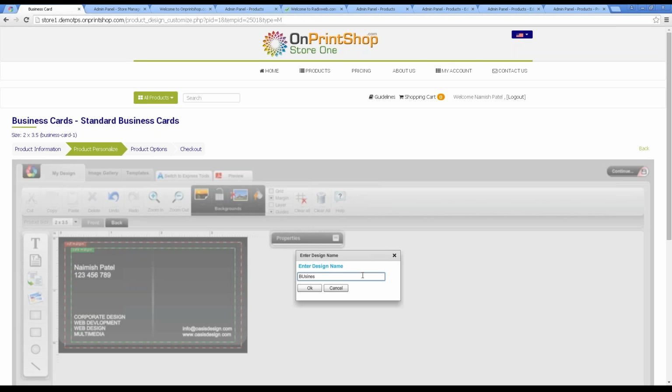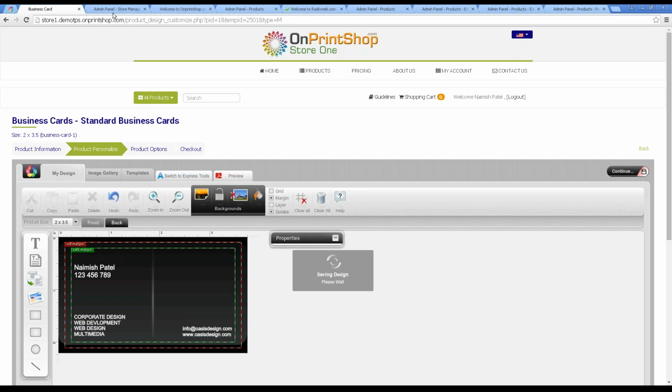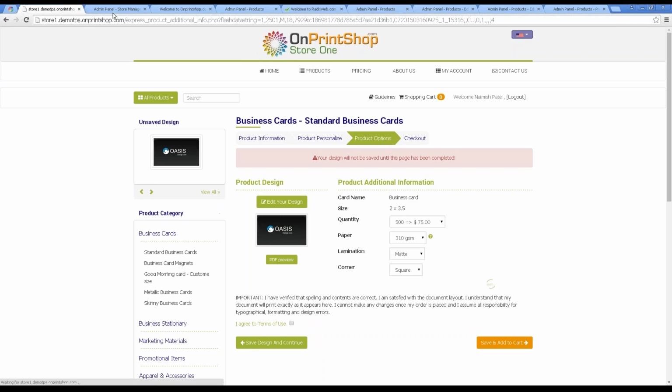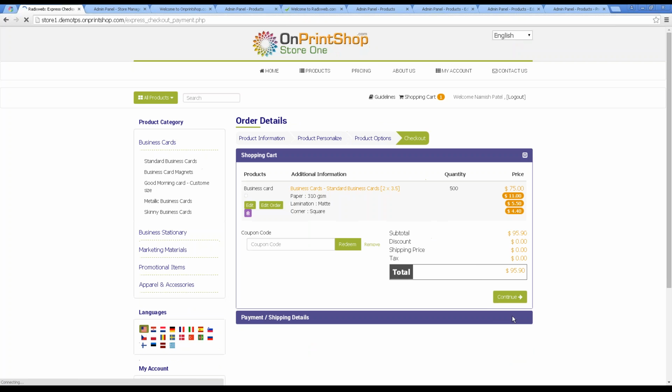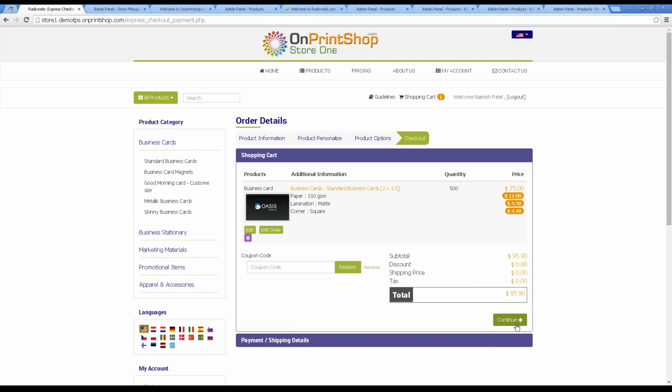So I'm saying that I want to order, for example, this business card. I have logged in as one of the retail clients on one of the resellers' websites, and I'm completing an order. I just wanted to show you guys how the actual order processing would work and how the communication would work. So let me just say continue.